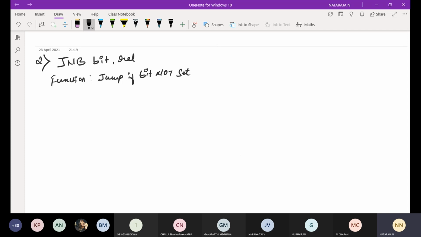If the indicated bit is a 0, branch to the indicated address. Otherwise, proceed with the next instruction. The bit tested is not modified.